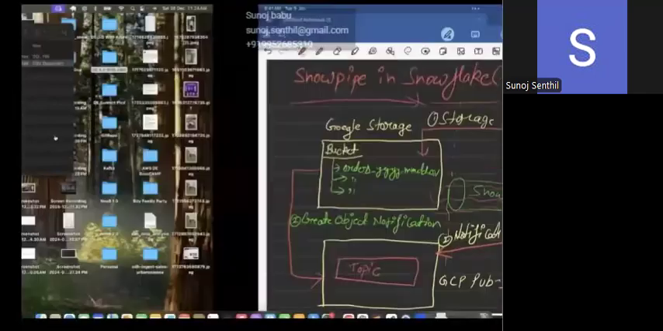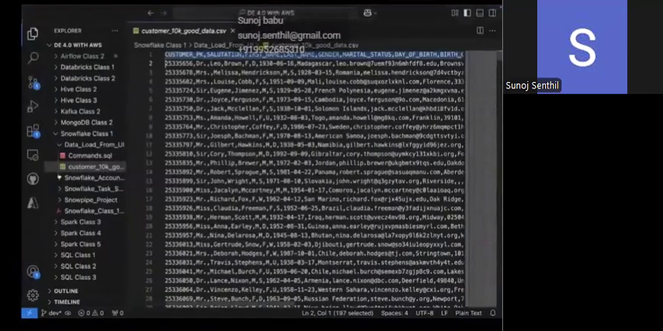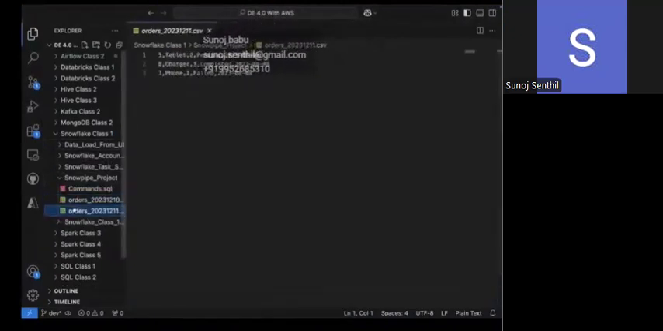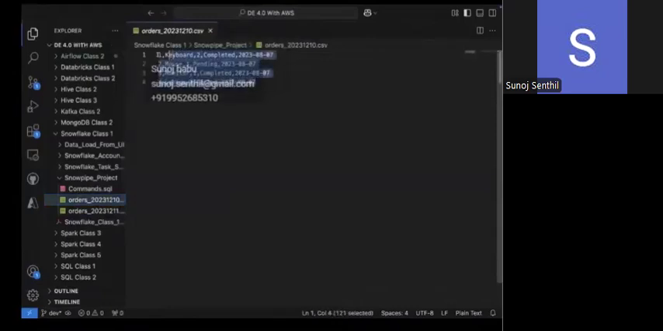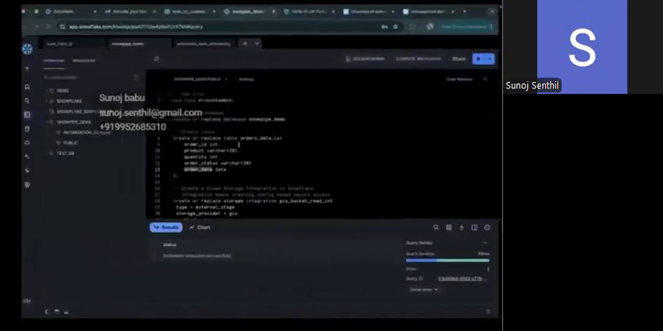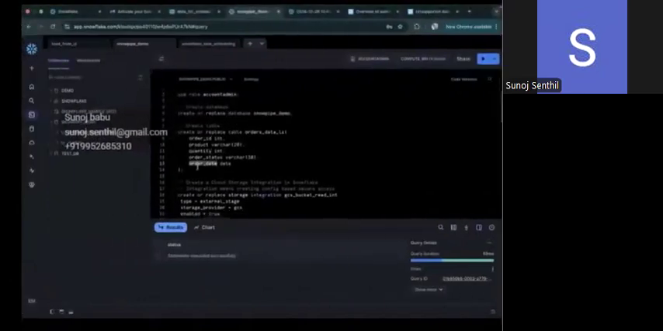So let me quickly show you. Right, so very tiny data, just for the demonstration of Snowpipe. So one, two, three, four, five, basically five columns. And all these files are coming without a header. So we have created this table with order ID, product, quantity, order status, and the order date.